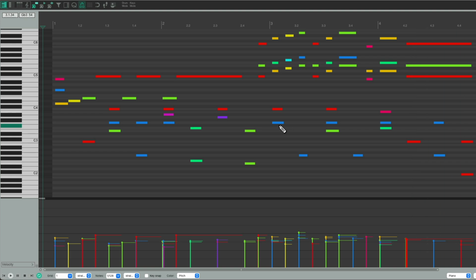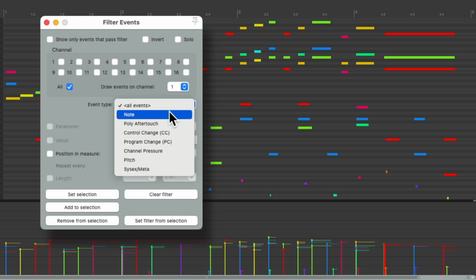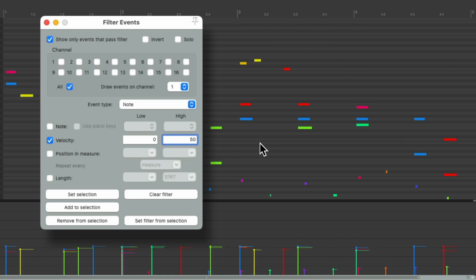But we could also do this with MIDI velocity. As I said, these notes are hit very soft, so we could separate them by velocity. Type F to reopen the filter. Let's clear it and start again. Event type be notes. Turn this back on. And this time we'll choose velocity. We'll type in 0 to 127. And we're still going to see all the notes in the performance, because 0 to 127 is the full range of velocity values. We could bring this down to 50. Now we only see the quieter notes.